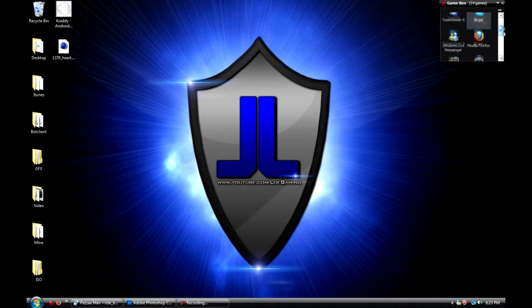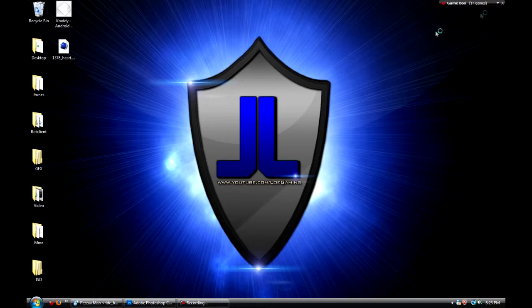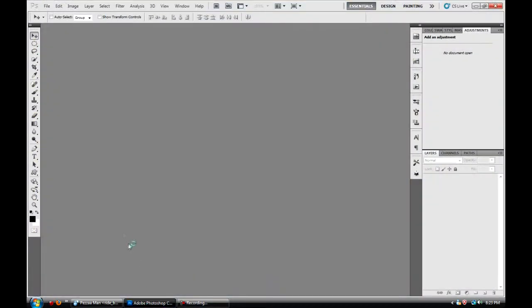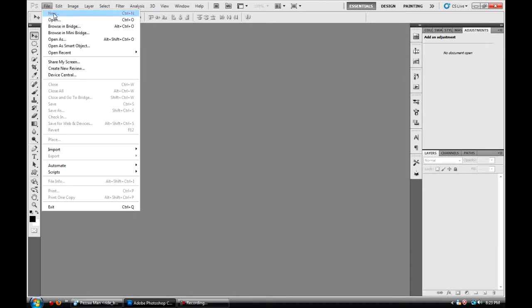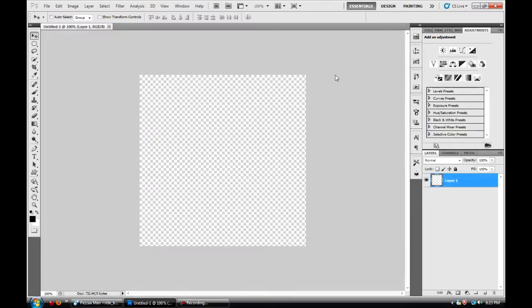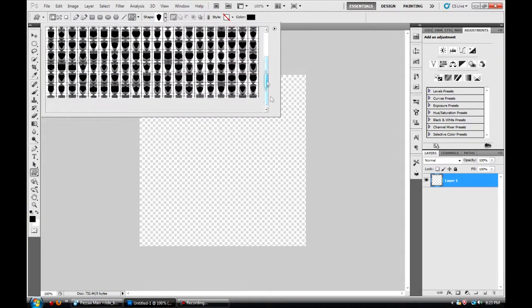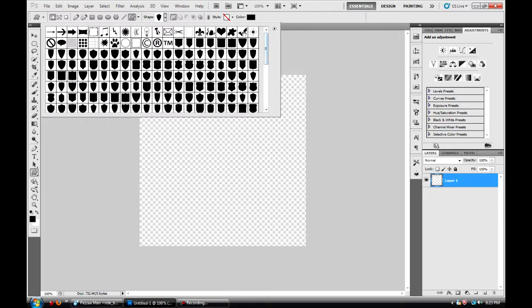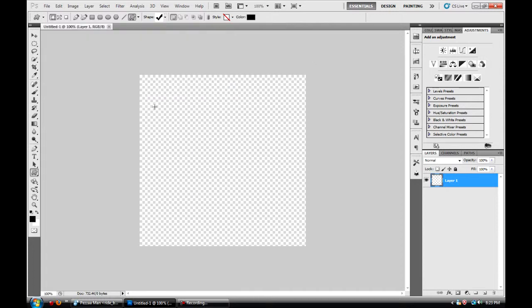So, right now just take the time to open them, and after you have them open, go to Adobe Photoshop, File, New, and I'm just going to do a preset that I have, 500 by 500 pixels. And after that, just take your shape, pick what you want. I have a set of shields that I really like. It's not anything special, but say you wanted a heart or whatever, and yeah, I'm just going to do a check mark.